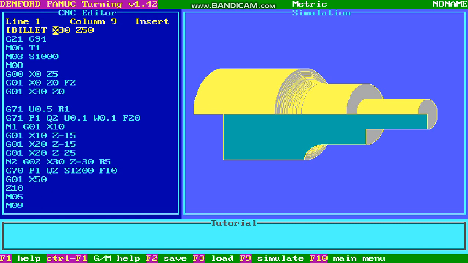Here X represents the diameter of the workpiece and Z represents your axis, that is the length of the workpiece. So 30 mm is the diameter of the workpiece, the maximum size, and 50 mm is the length of the workpiece, that is the raw material which I have taken.